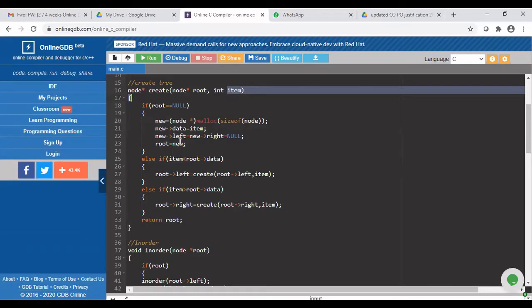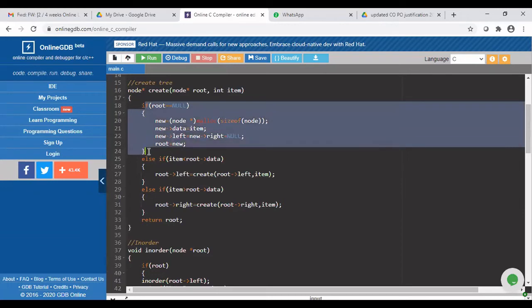So that address should be stored in the root. So I am storing now root as root is equal to new. Now whatever is the newly created node's address, that address will be stored as root because now we have 1 node. So this is for creating a first node in your tree.